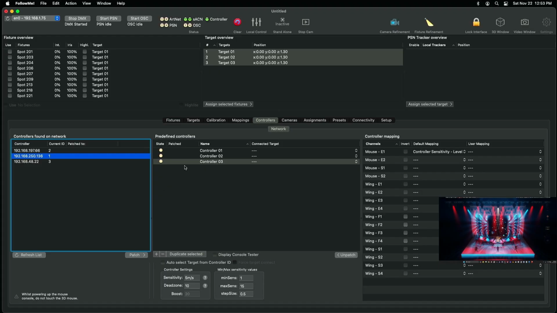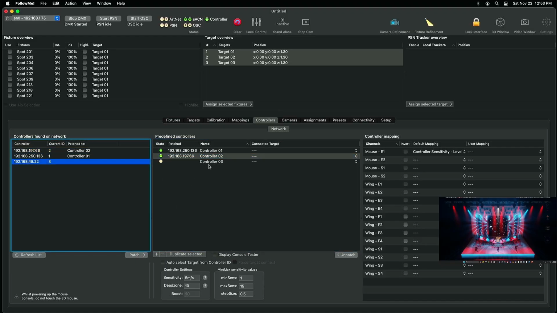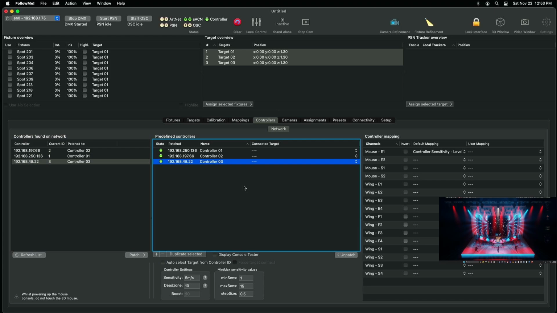We'll take this one, and we're going to patch it to controller 1. Take the second one, patch it to controller 2. Take the third one, patch it to controller 3. And we'll tell it which target it's going to follow. Since each Follow Me controller has its own unique IP address, they will automatically go back to their assigned target at the next show. No need to do this again.